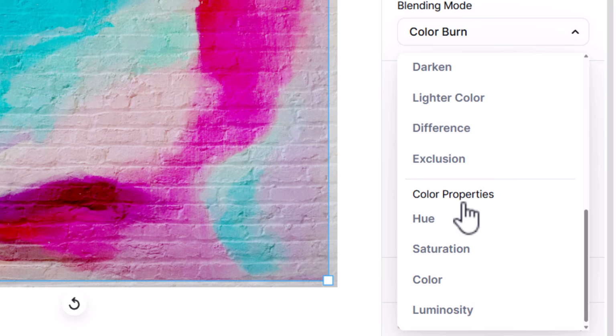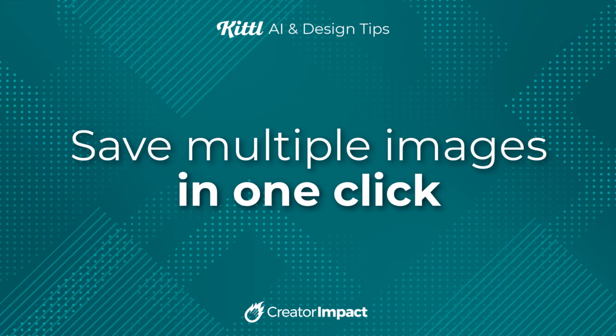It's a great way to get great effects between your images or even the AI images you generate with real photos or even just with other AI images. And next I'll show you how you can save multiple images in a single click.